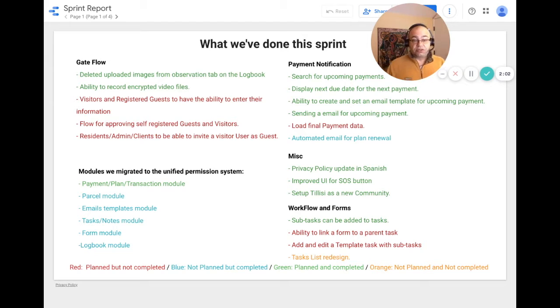We added a little bit of automation for email for the plan renewal. Miscellaneous tasks: we added the privacy policies in Spanish. We improved the UI for the SOS button, and we set up TDC as a new community.